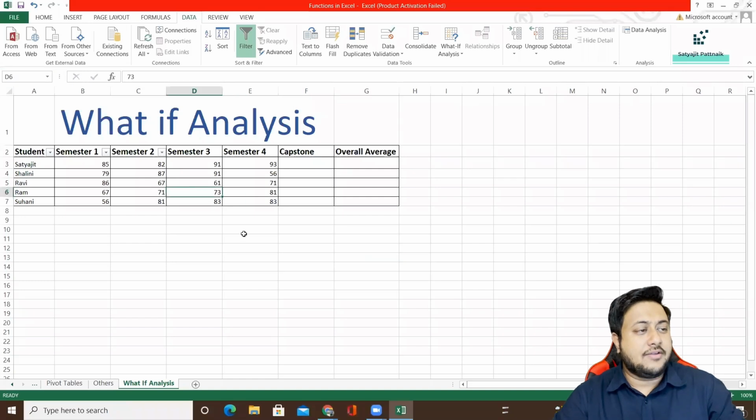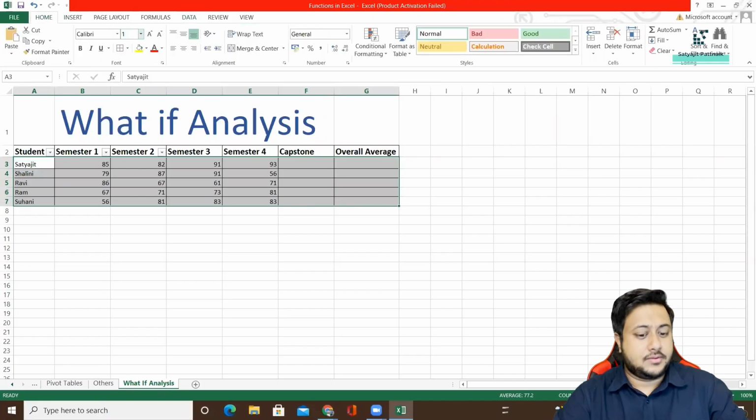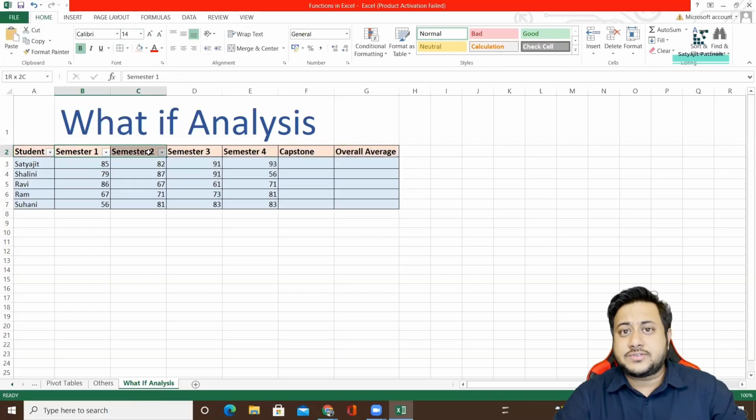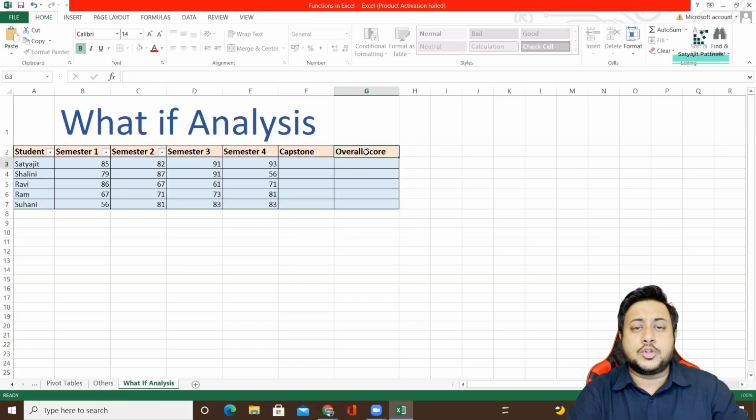So I have this Excel sheet. Here I have some set of students. I'll just format it a little bit so that it is readable properly. I have students, semester 1, semester 2, semester 3, semester 4, and the final capstone project. And then the overall score. Let's note it as overall score.